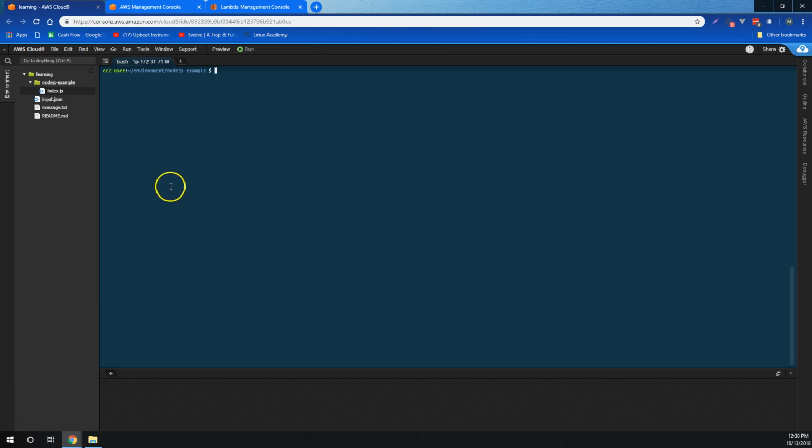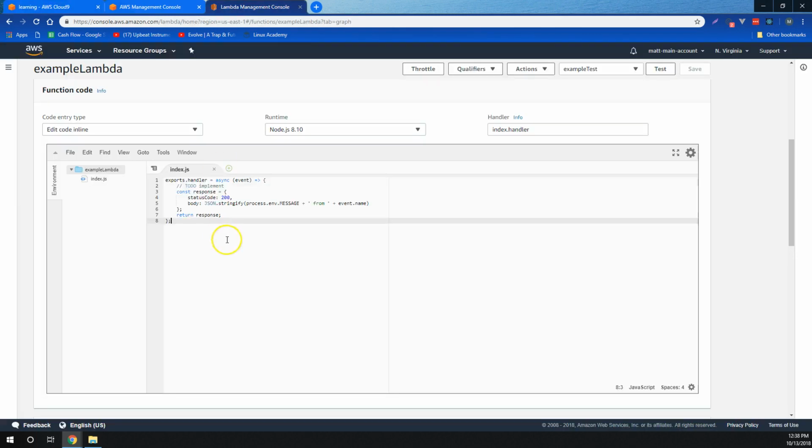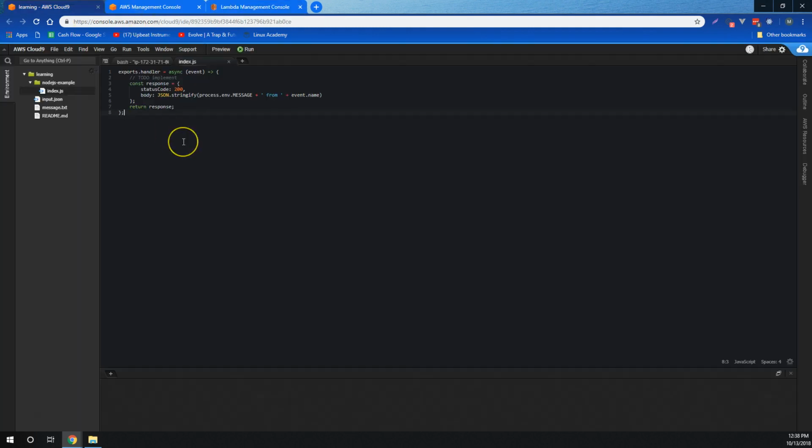In my Cloud9 environment, I have created a Node.js example folder, and in that folder, I've placed an index.js file that has the same content as our Lambda function. But let's say I need to start using NodeMailer now, which is something you install with npm. How do I do that? How do I get NodeMailer installed and then deployed up to Lambda?